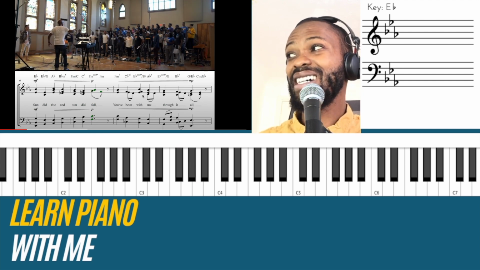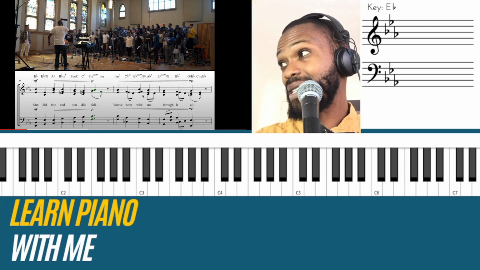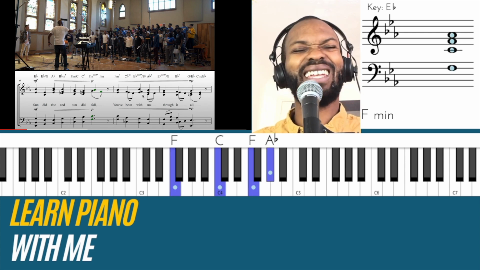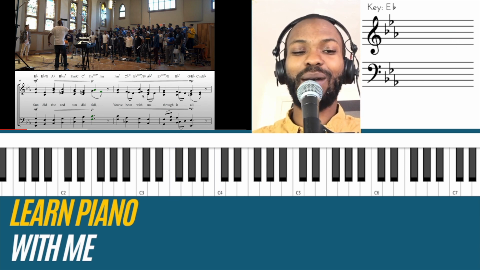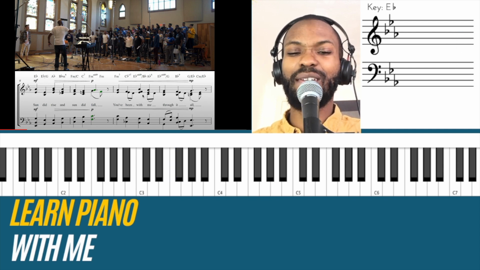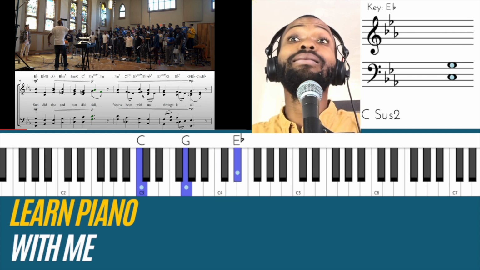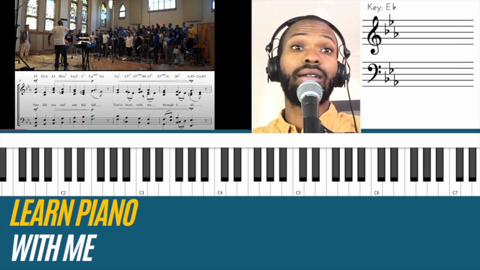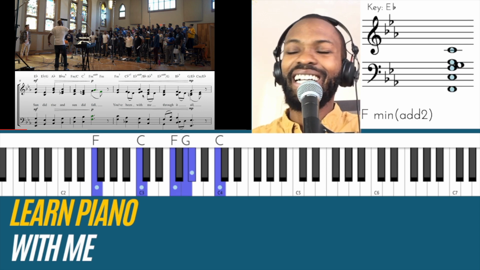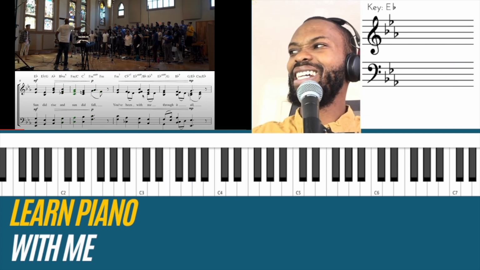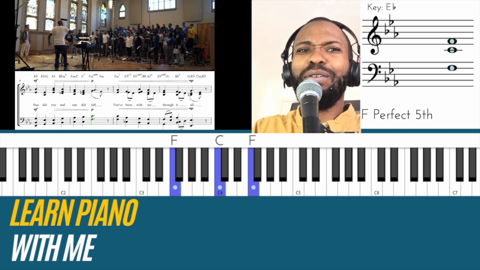We have to talk about that. That 9 that's added there. Specifically, they've written it as such. That's so beautiful. So adding the 9 to a minor chord. So in this case, we're looking at F minor. We could do the same thing on C minor. The 9. G minor. Let's hear that impact of the 9. Right here. Beautiful.